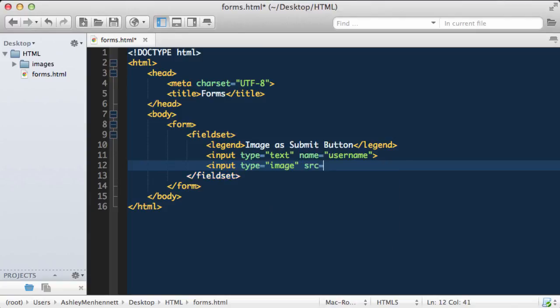And now we need to put in a source attribute. That source attribute will be a relative or an absolute file path or URL. As you can see, I've got an images folder. If I open this up, I've got a button.png file. So we need to navigate this directory structure. We're going into the images directory, / then referencing the actual image's name. So in this case, button.png. So we're going into the images directory and then using the button.png file.